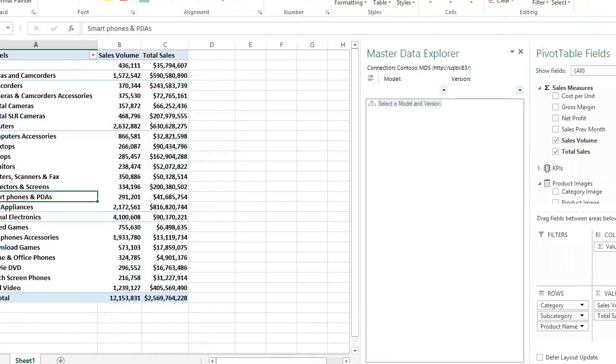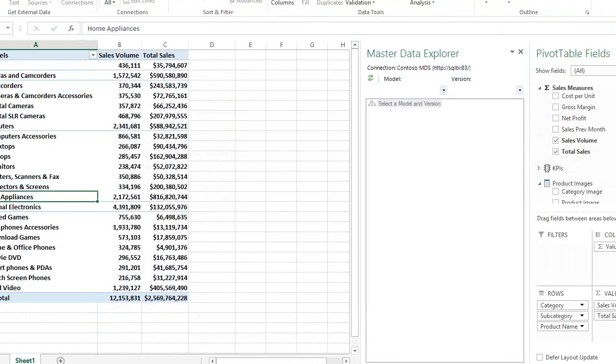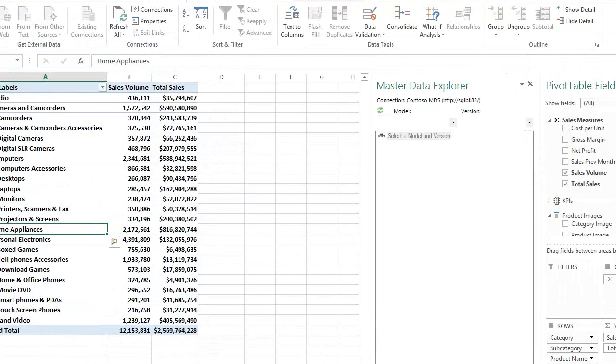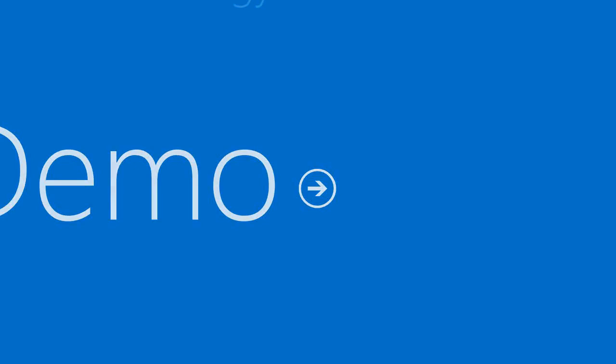Okay, so that's basically an overview of what master data does for you and data quality services and how they can be linked. Okay, so the next question is, any questions from anybody in the audience?